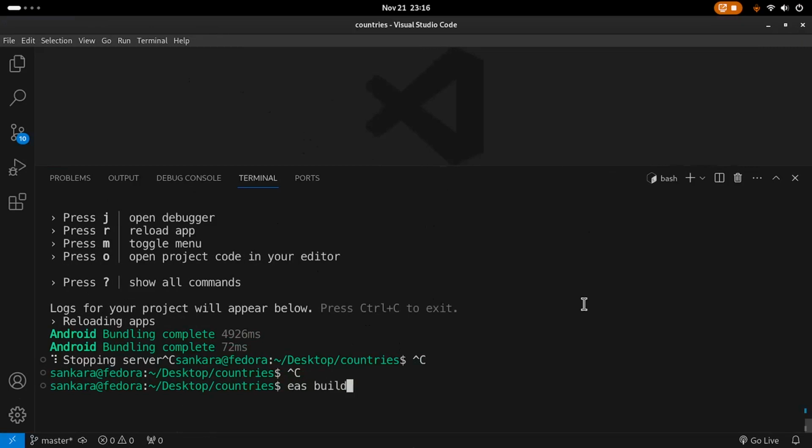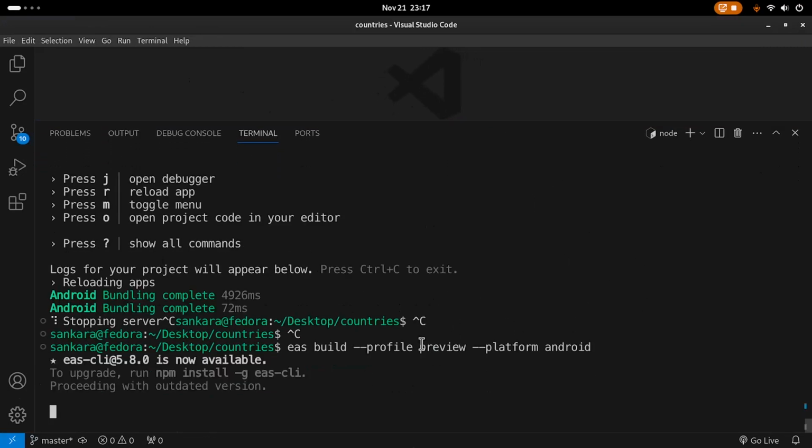EAS build, and I'm building for a profile here called preview, and then the dash platform. The platform that I'm building for is Android. Now I can also build for iOS, but I don't have an Apple ID, so that's why I'm not building that. So just run this command, and then let's wait a few moments for it to help us through the steps.